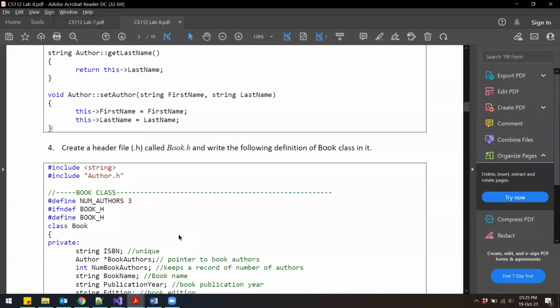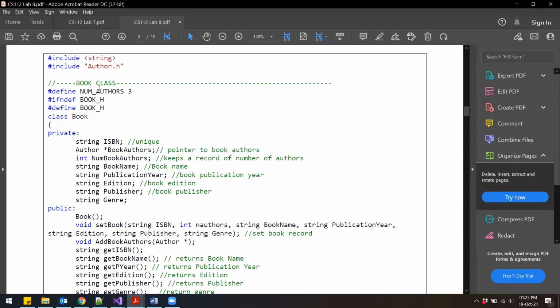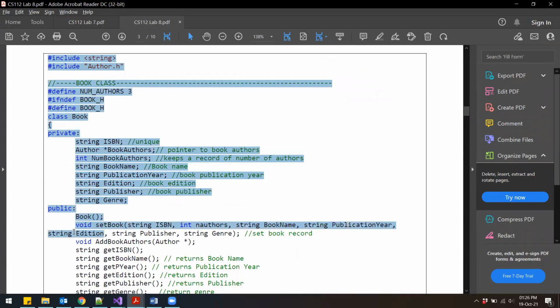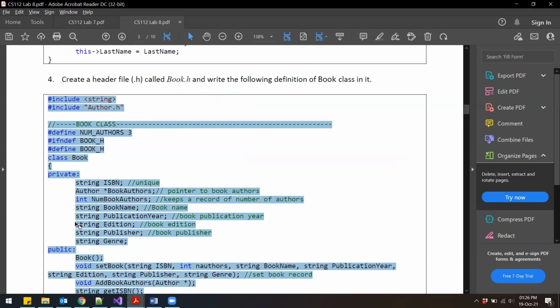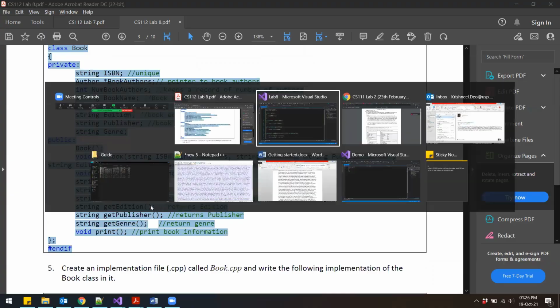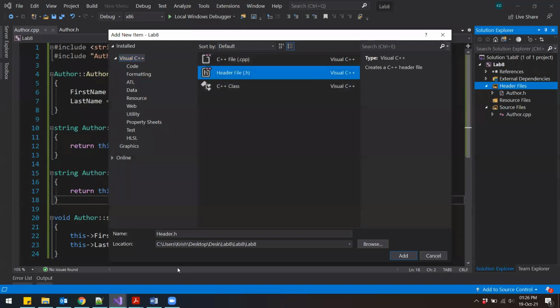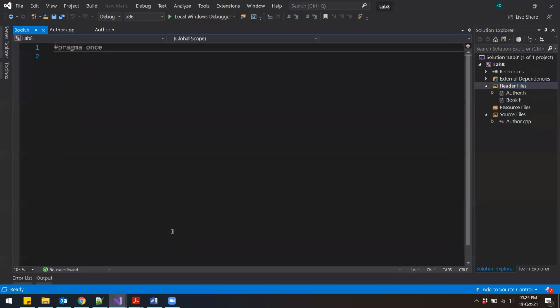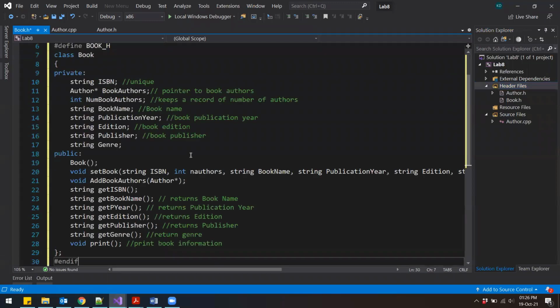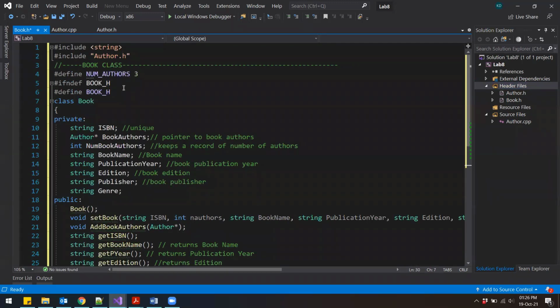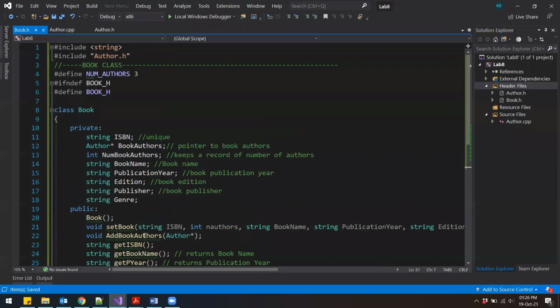Then the next one says create a header file called book.h and write the following definition of book class in it. So I'll copy this code, create a header file called book.h. Right, and in here I will once again remove this line and paste our code. So this is my book.h file.